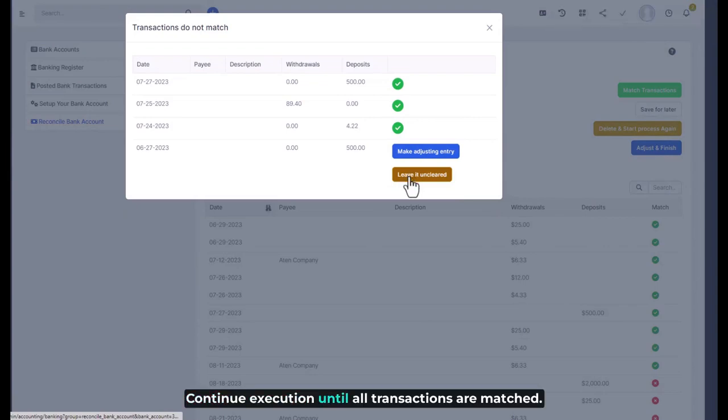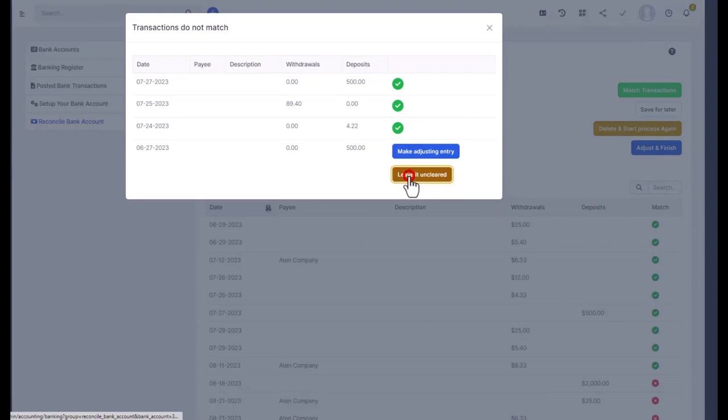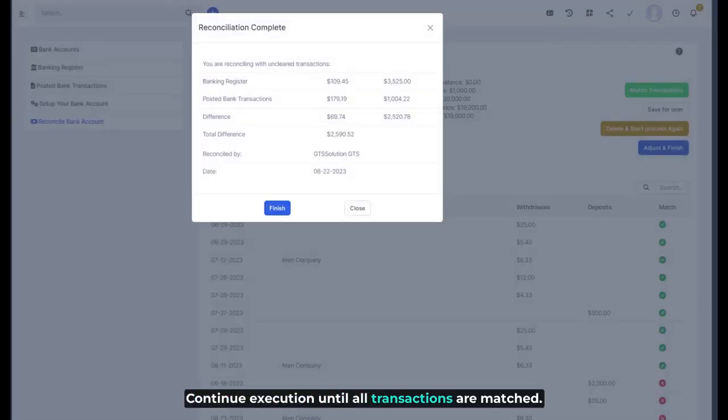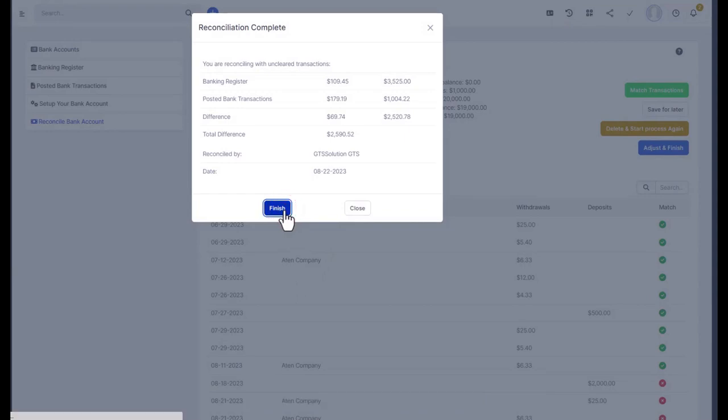Continue execution until all transactions are matched. When all is matched, we can finish.